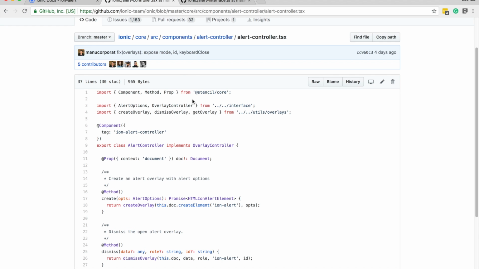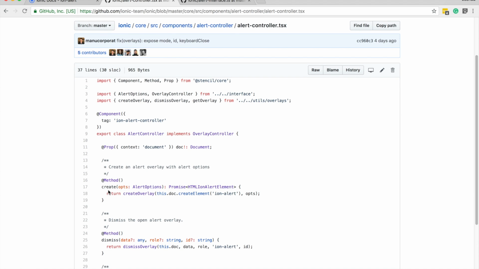If we go back to our alert controller file here, we see that the create method that we're investigating uses this create overlay method, and it's supplying that with an ion alert element and the options that are being passed through to the method. So again, let's do a bit of investigating and see where this create overlay is coming from. It's being imported up here from this utils folder. So again, if we go two folders up and we go to utils overlays.